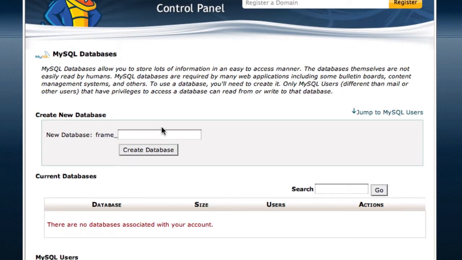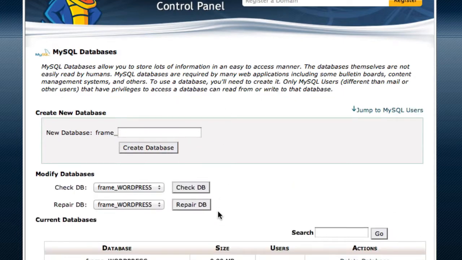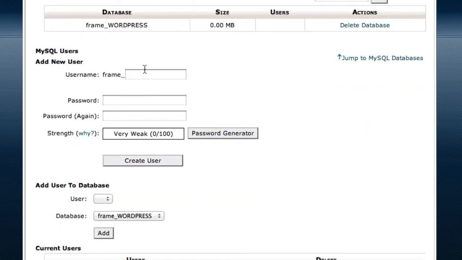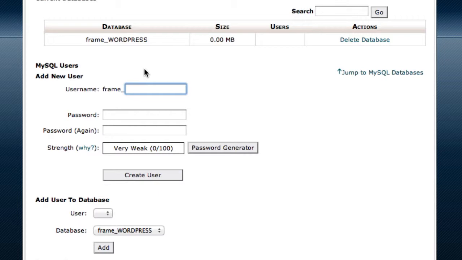Step 7, create the MySQL database and user. Now we're in the MySQL section. First you want to enter the name of your new database. Enter that in at the top. Now we want to create a new user by entering the username in the MySQL user section. You'll also want to add the password to this section. Once you've done that, you'll click Create User.